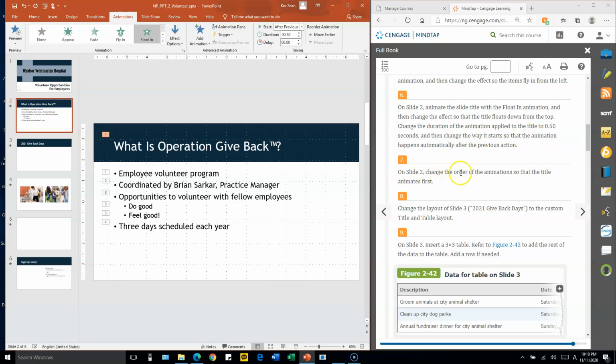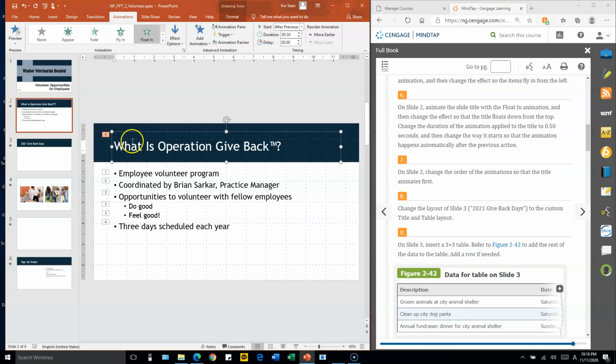Change the order of the animation so that the title animates first. As you see, there are numbers 1 to 3 and so on, and the title will animate last. We want to animate the title first, so this one should be 1. In that case, you can open the Animation Pane first. Click this Animation Pane.